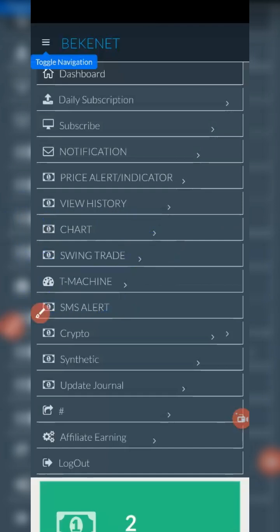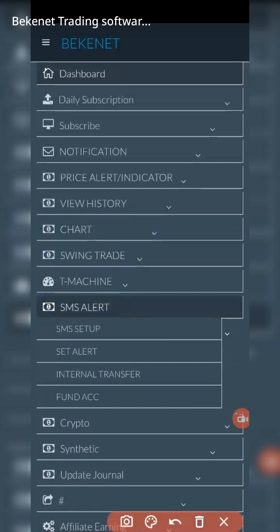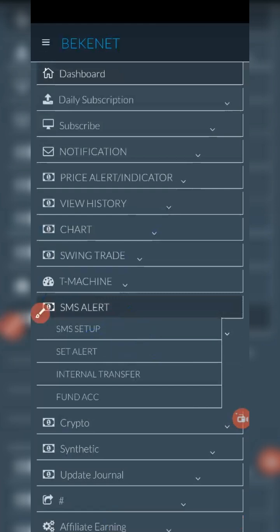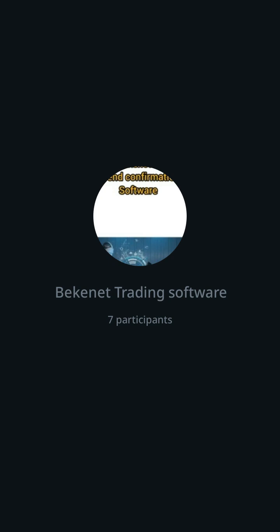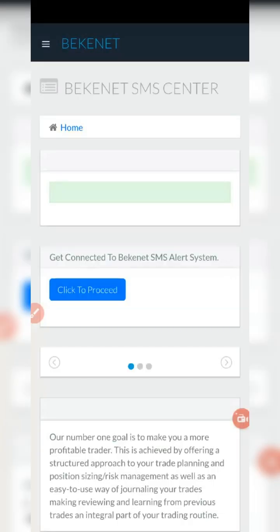So for SMS notification, I'm going to click SMS alert. Once I click SMS alert, you see that we have SMS setup and SMS alert. I'm going to start with the SMS setup. If you're in Nigeria or whatever African country, you'll be able to see it. So I'm going to click this, click the next button, and click to proceed.